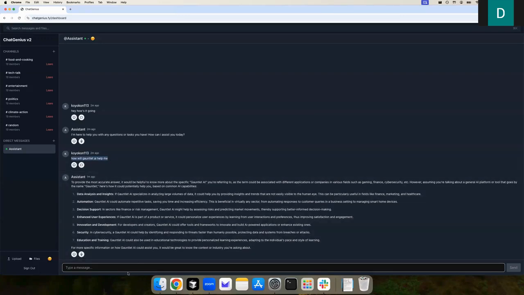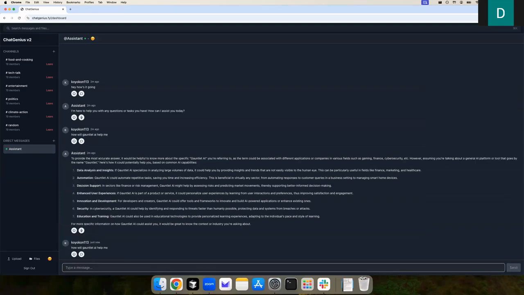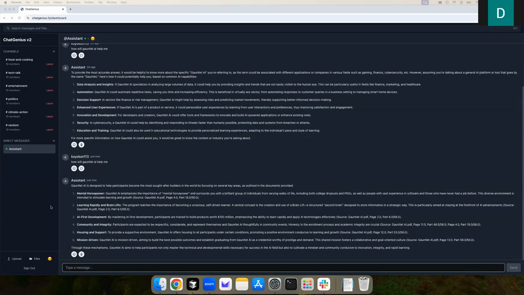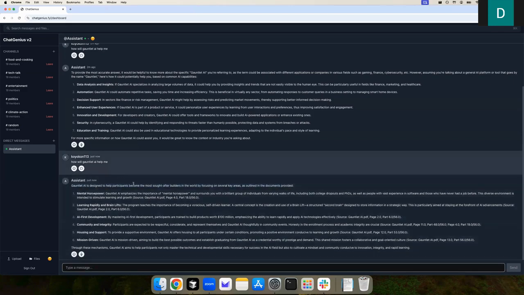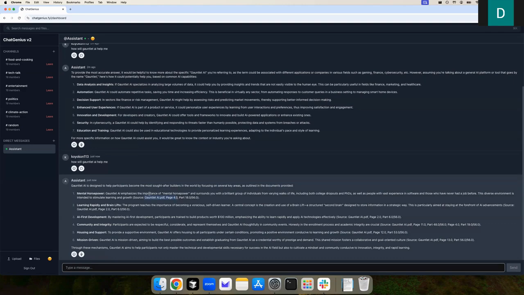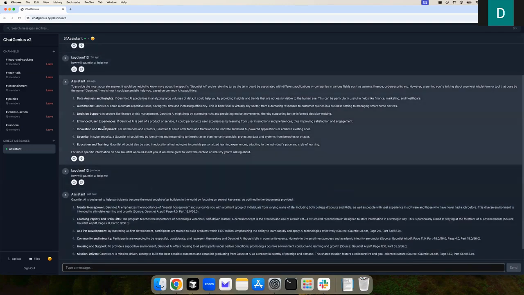So if I ask it, how will Gauntlet AI help me? Again, it should have additional context on Gauntlet AI from the handbook. Give it a minute. Still trying to improve the performance, but here we go. Yeah, so the document we just uploaded, it references the exact page it found and improves the message quite a bit. So that's the assistant feature.